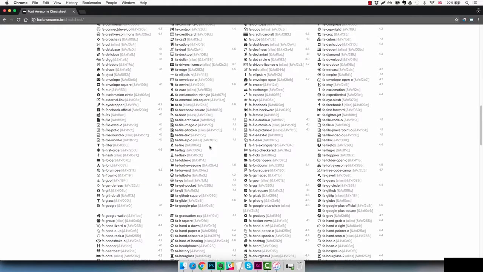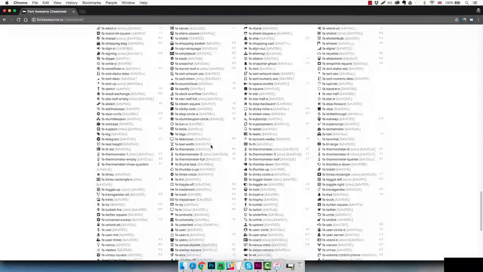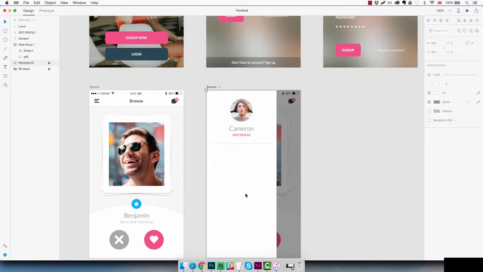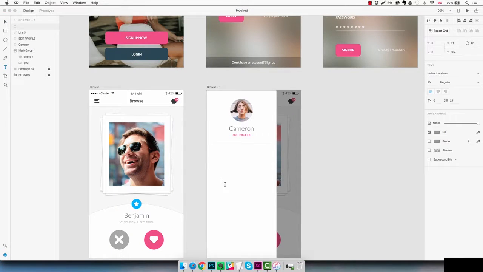So in our case, we're just gonna need an icon for the browse menu item, and in this case we're probably gonna need some users in the icon. So we have one right here at the bottom where there's a bunch of users, and the only thing we need to do is to select it and then copy it, come back to XD, use our text tool, and just paste it as normal text.